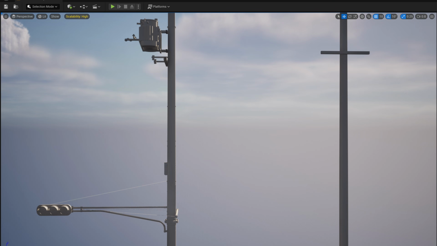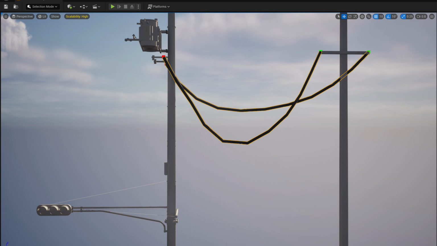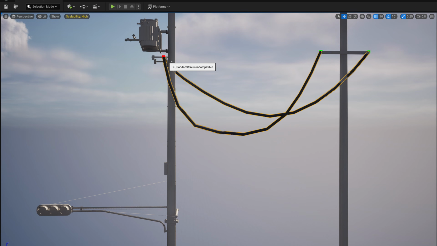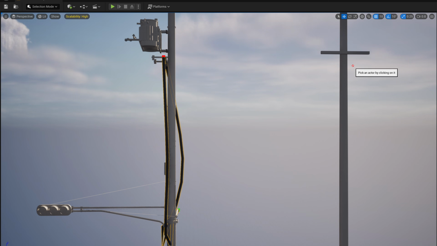In this video, we'll take a look at how to access mesh geometry with construction script. By doing this, you'll be able to create tools like this where you can connect ropes or cables between different types of geometry dynamically and easily.